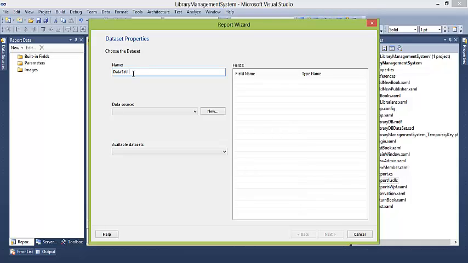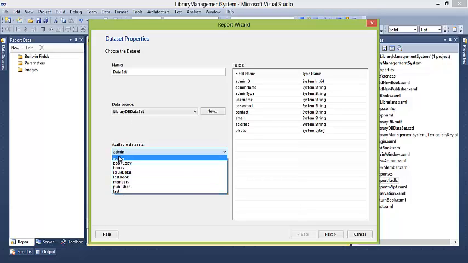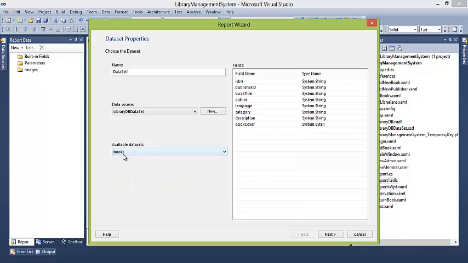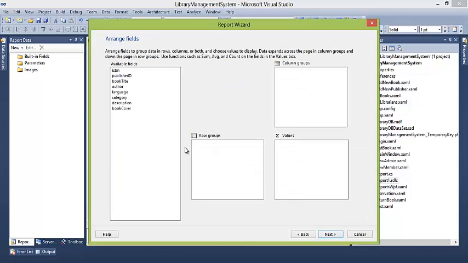You know guys, I have already added one data set, but if you have not added any data set, you can go and add a data set. This is my library data set, and there are tables that I have in this data set. So I choose this table and click next. Here are formats. Do you want it within column or row? So I want this one, and drag and drop any column that you want, and this is enough for me.